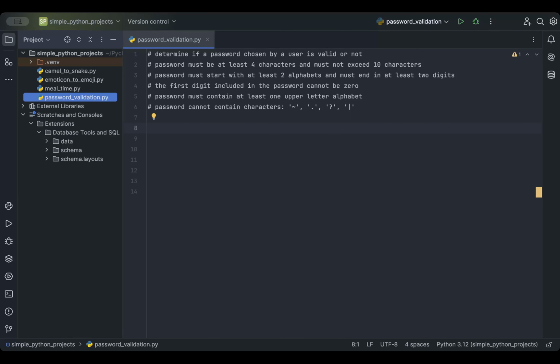So it has to start with 2 alphabets and must end in at least 2 digits. And the first digit included in the password cannot be 0. And then it has to contain at least 1 upper letter alphabet, and it cannot contain these certain characters.